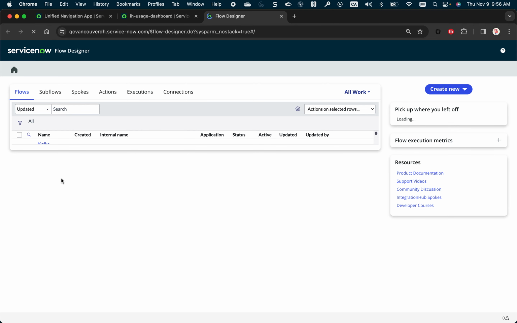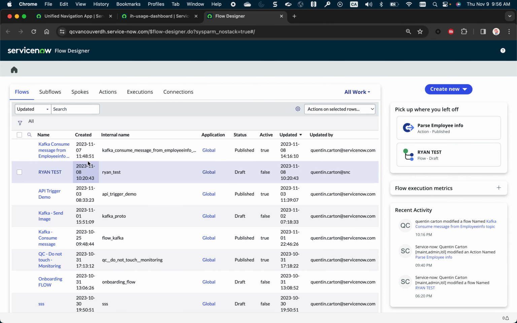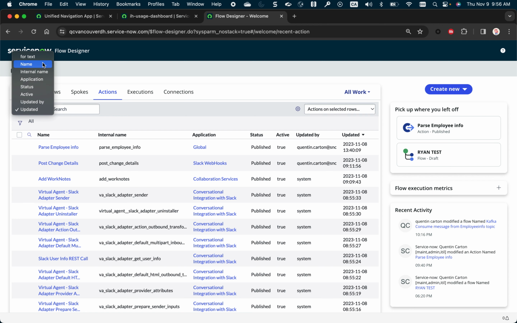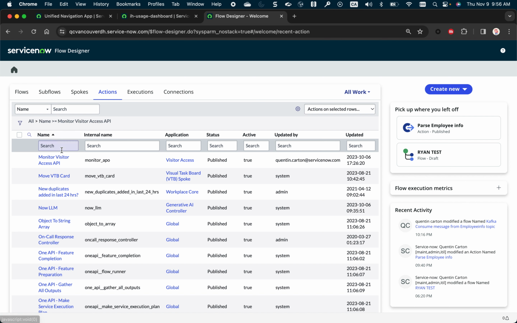And I'll show you another way maybe to report. If you want to create some reports, I can show you some tables. So if you are in Flow Designer, because now you've pinpointed which action is using the most transactions, you can go in Action, find by name, because you have copied the name, it's monitor visitor API access.